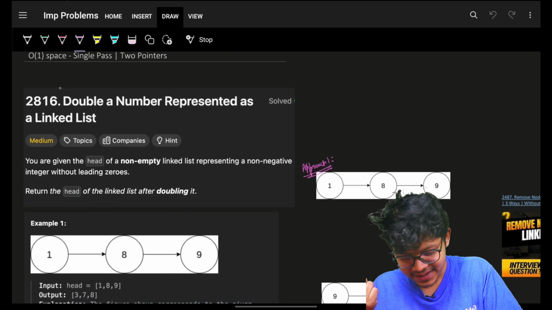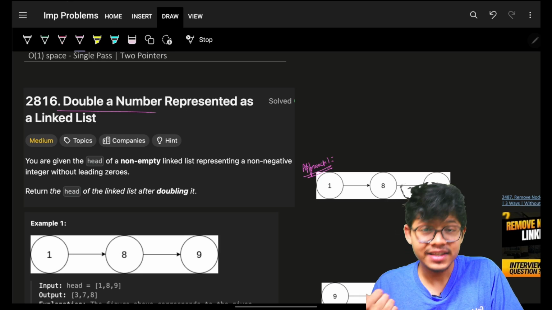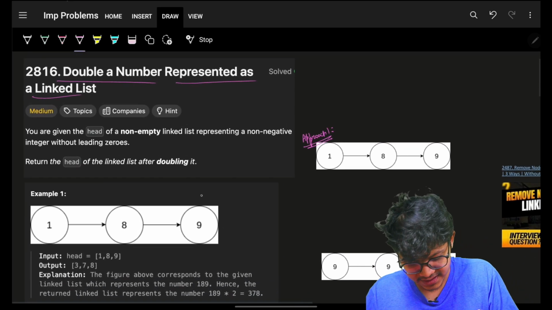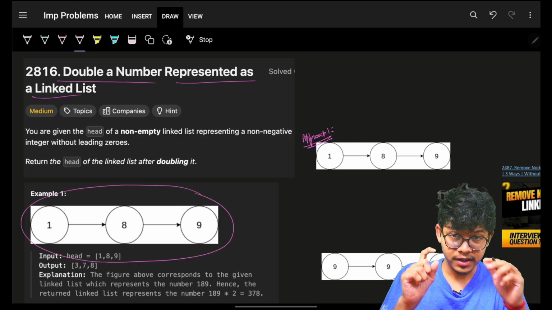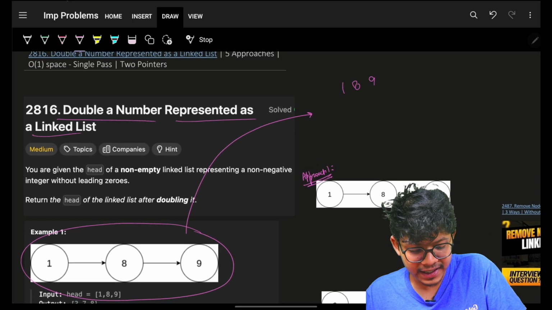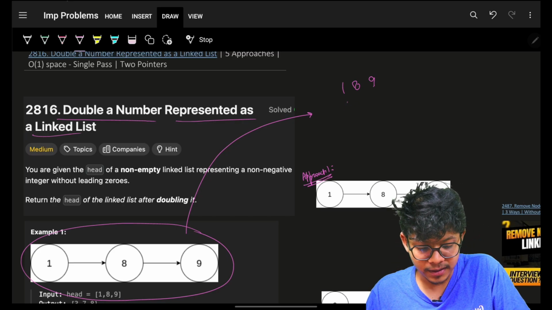Now, in this we have the problem: double a number which is represented as a linked list. You are simply given a number as a linked list. As you can see, I can just simply see this as 189. I have to double it, which means multiply this number by 2.